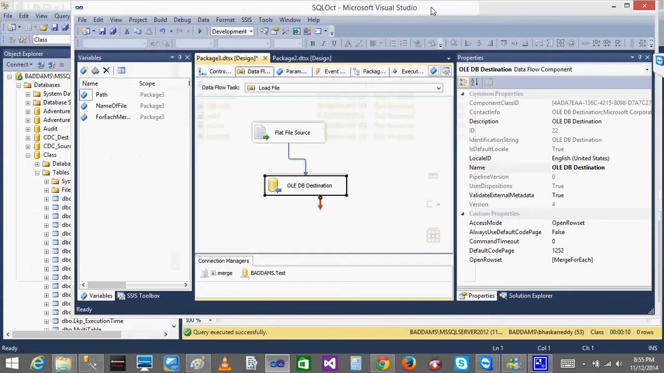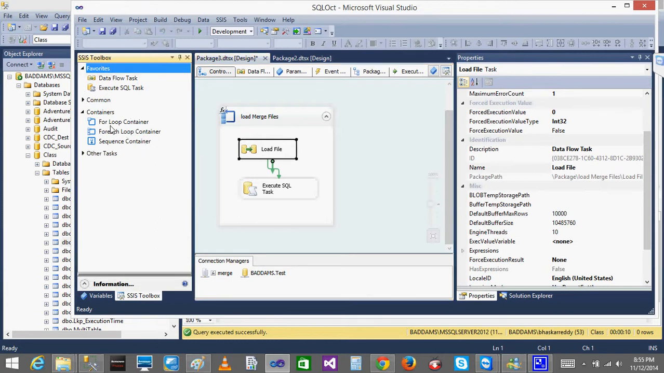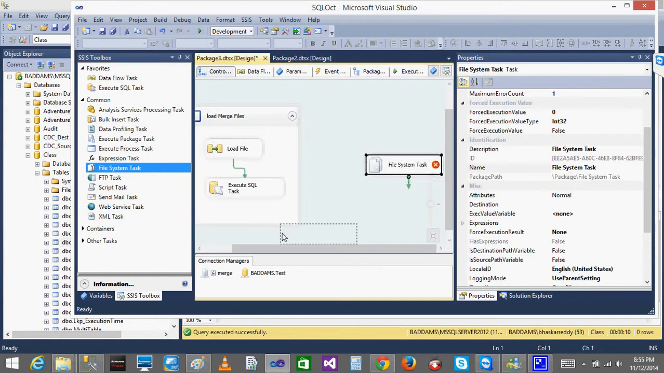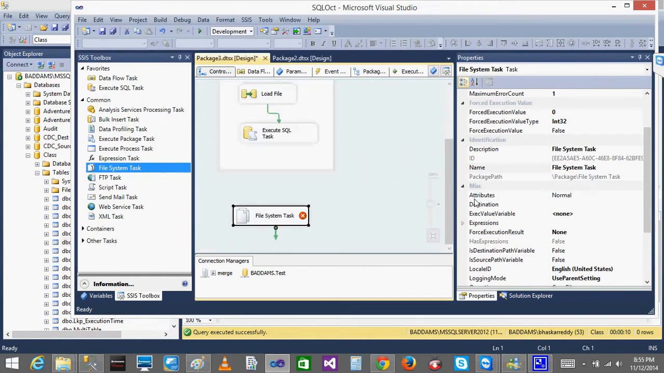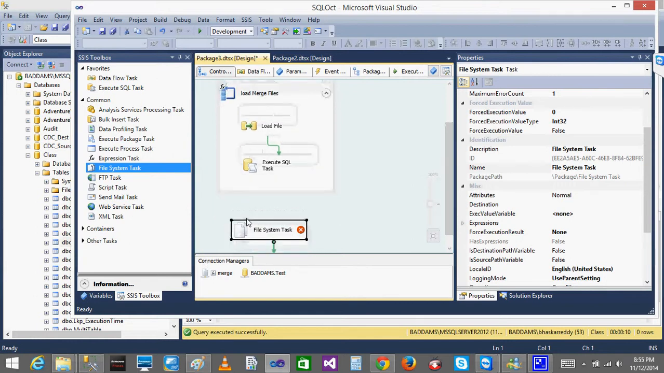In order to move the files, there's a task for that. You will call it a File System Task. It will be in the Common section. I can connect it here. I can keep the File System Task after the ForEachLoop container, but I don't know which files I need to move.